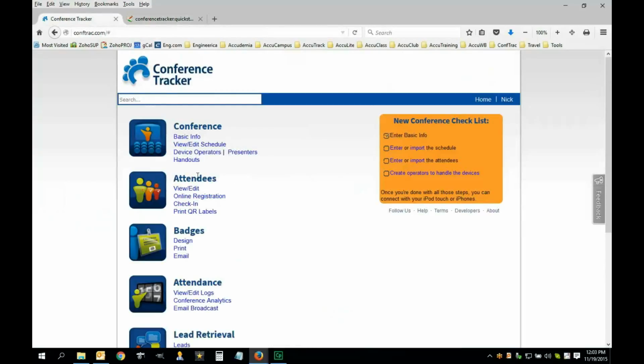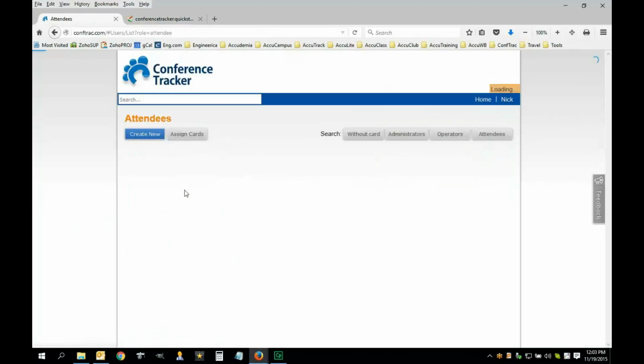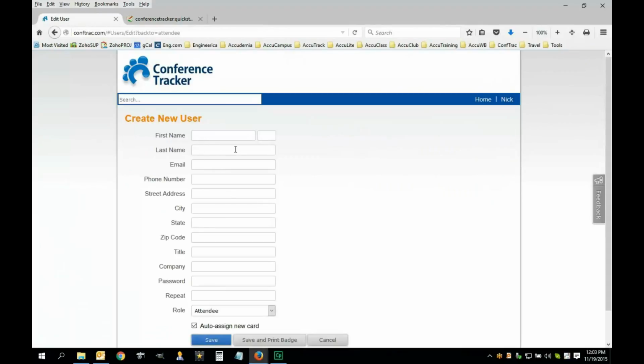So this takes us down to the second area. We're going to click on the View Edit. Okay, so I'm going to create a new one. And we're going to call this one Mickey D.